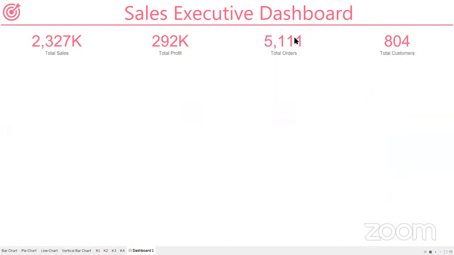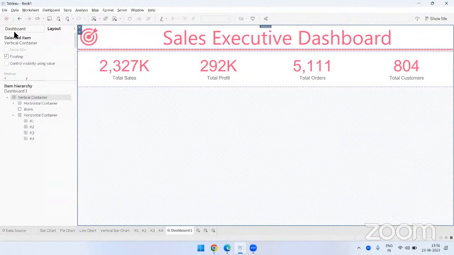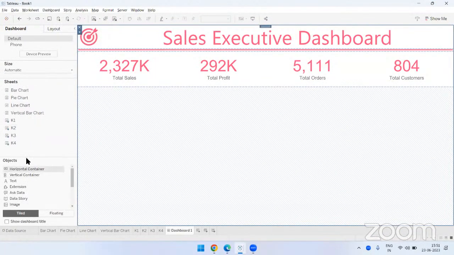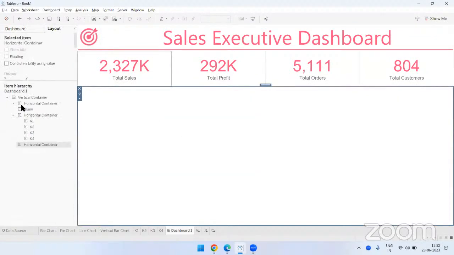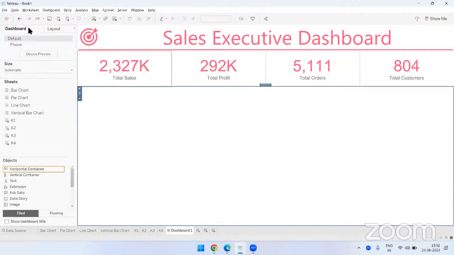To do that, the same process we will do. We are going to add the horizontal container below this. So now you should see the horizontal container has been added, and inside the horizontal we need two verticals. So let's add them together. First vertical I should add in the center, and the second vertical is to the extreme right inside the horizontal.